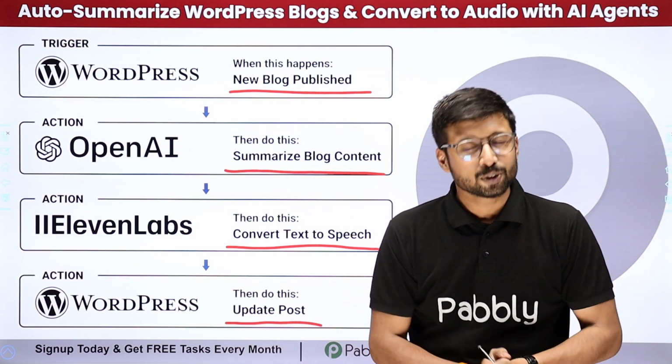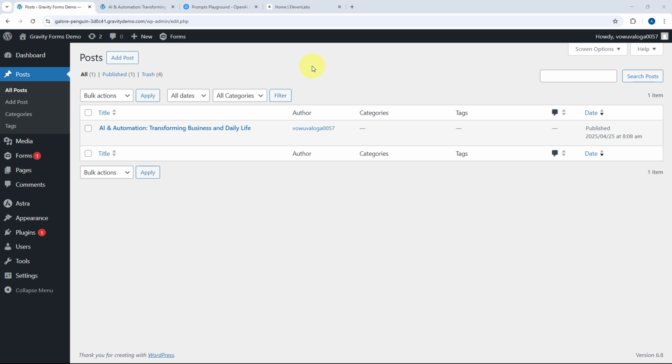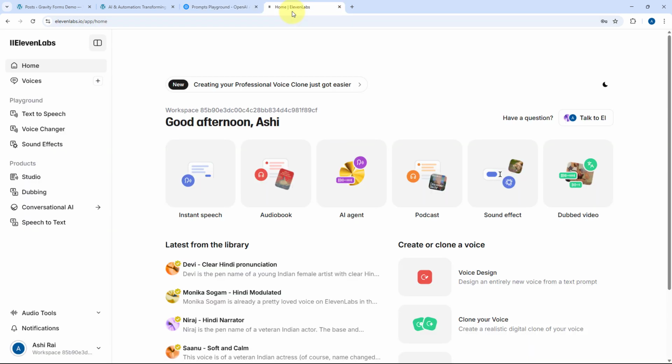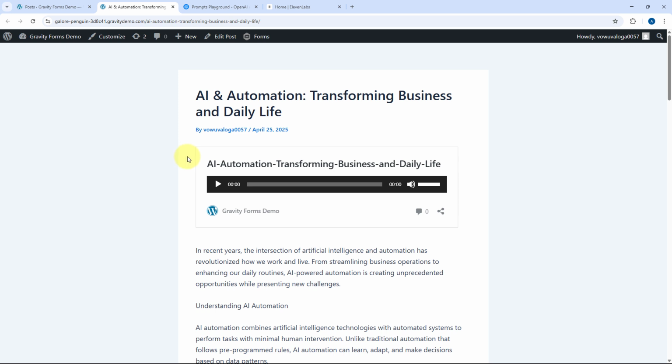Now you can create this AI agent all by your own, and if you want to know how, for that, let me just take you to my screen. So as you can see, this is my WordPress site. Now, whenever I publish a new post, a new blog on WordPress, the AI agent which we have created will trigger. It will take the blog content and then send it to OpenAI. Using OpenAI, it is going to summarize and remove the extra things from that blog content and then send it to ElevenLabs. Using ElevenLabs, it is going to convert that text into speech. And at last, in our blog, we are going to add this kind of section with the complete audio, or the summary audio of the blog.